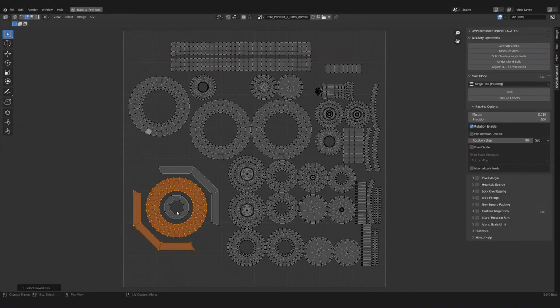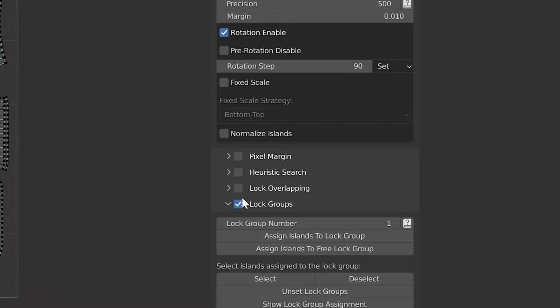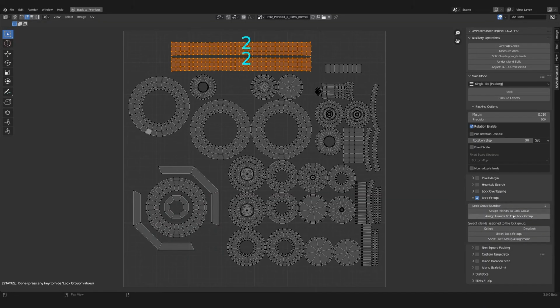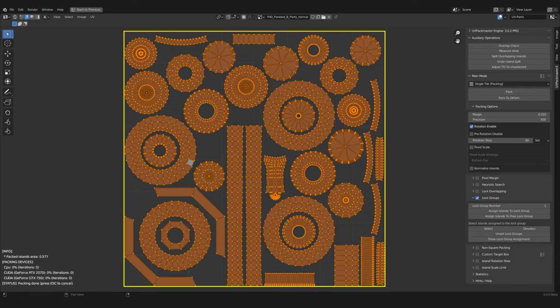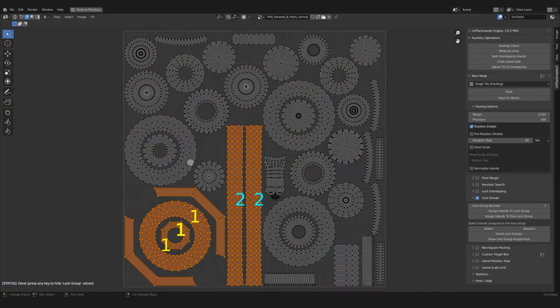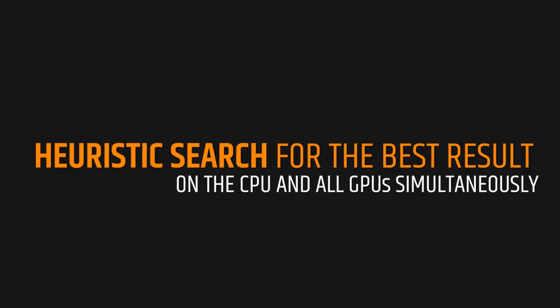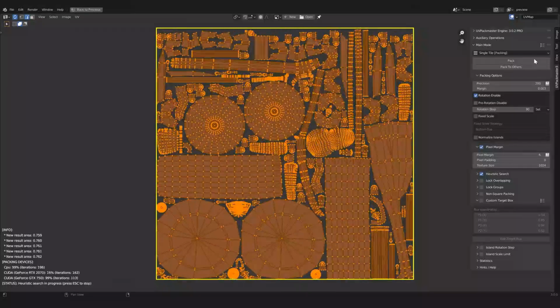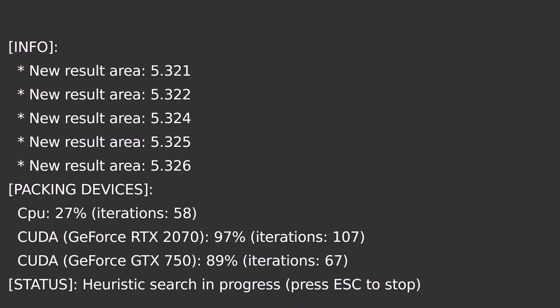For the real power users, UVPackmaster 4 has moved to a scriptable architecture. They've actually embedded Python directly into the engine. This means if you have a very specific in-studio workflow, you can actually code your own operation logic. It's no longer a black box where you just hit a button and hope for the best. You have total control over how the algorithm behaves.